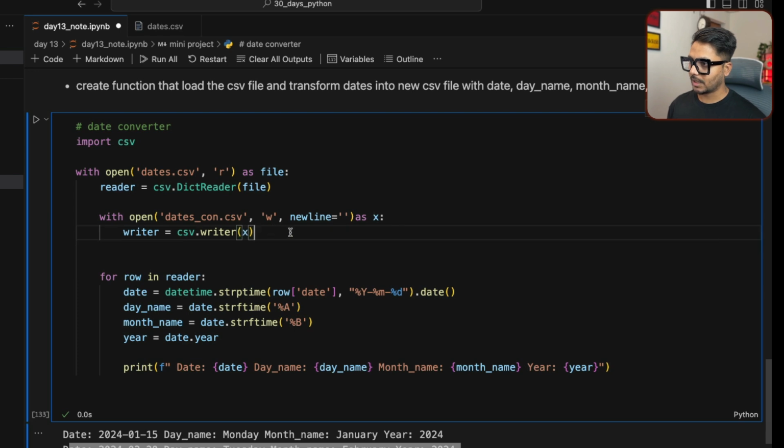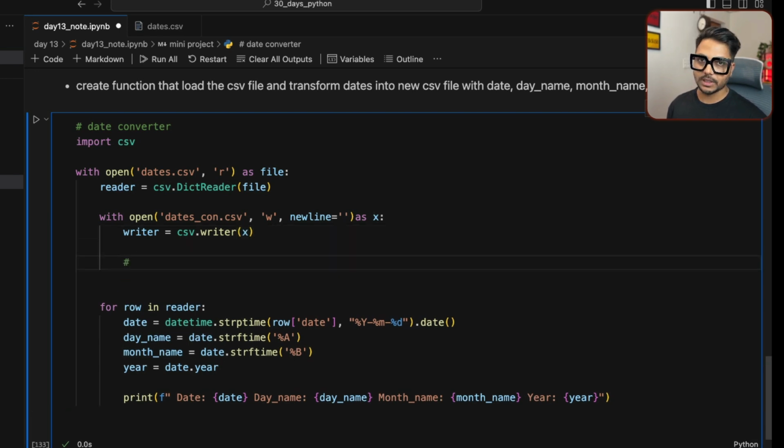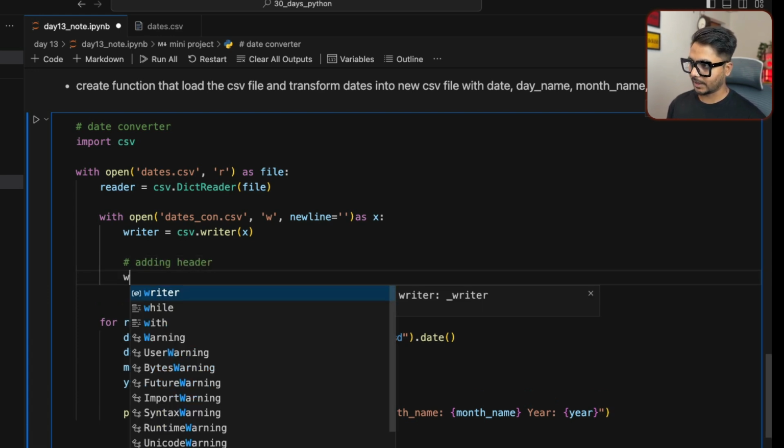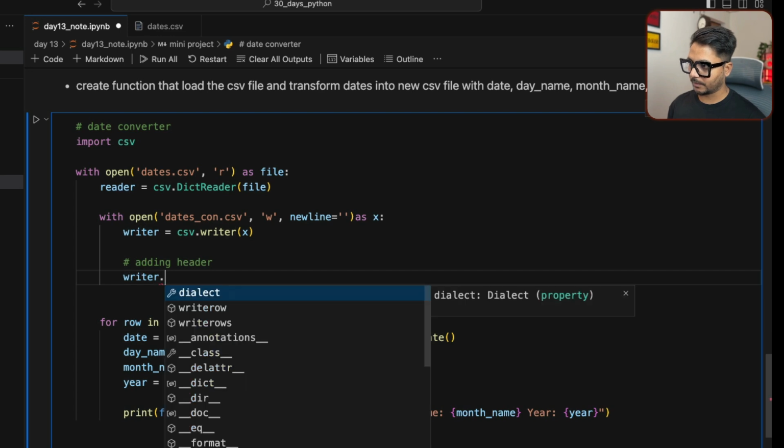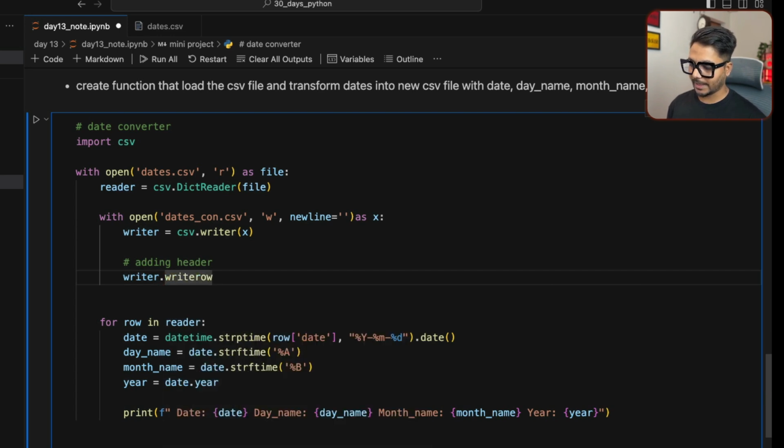Okay, now let's create the headers. So for the CSV, what do you want the header to be? So here we would say adding header, something like it. I would go ahead and say writer dot writerow. This is going to add our first row as a list inside this parenthesis.